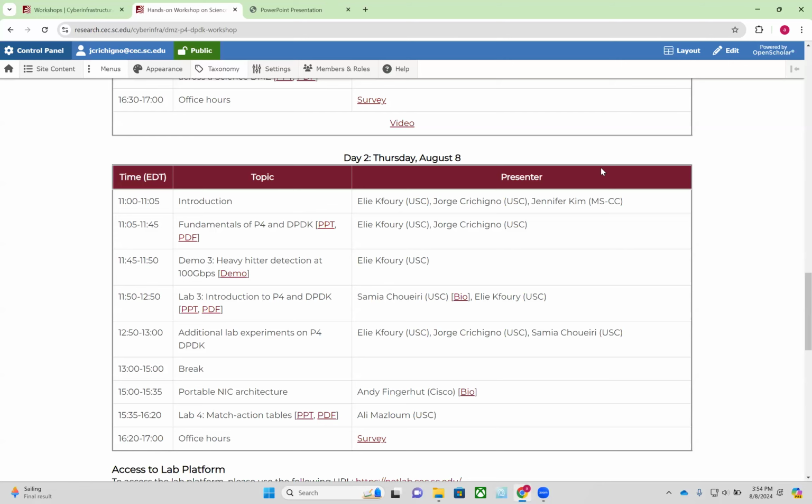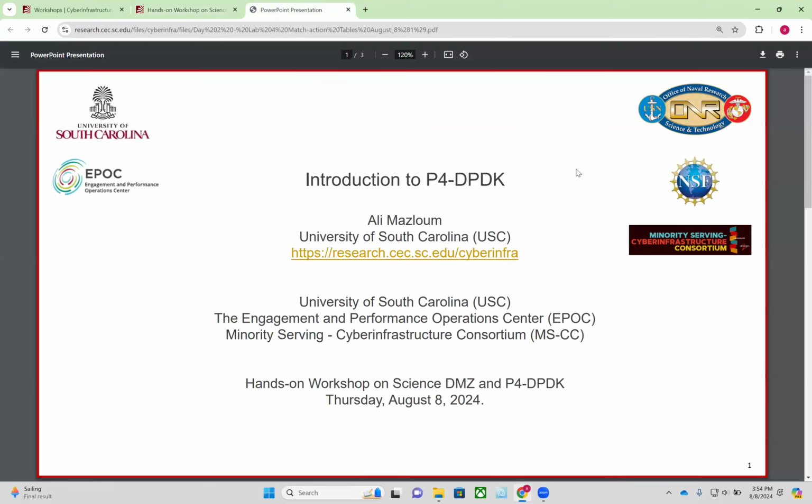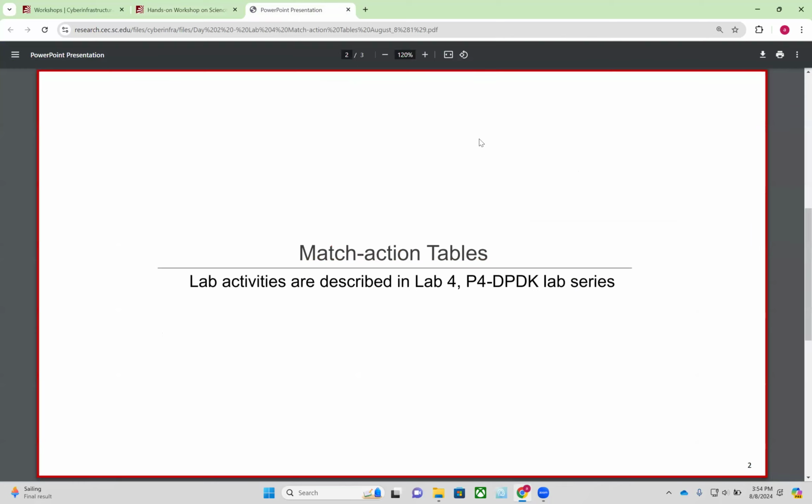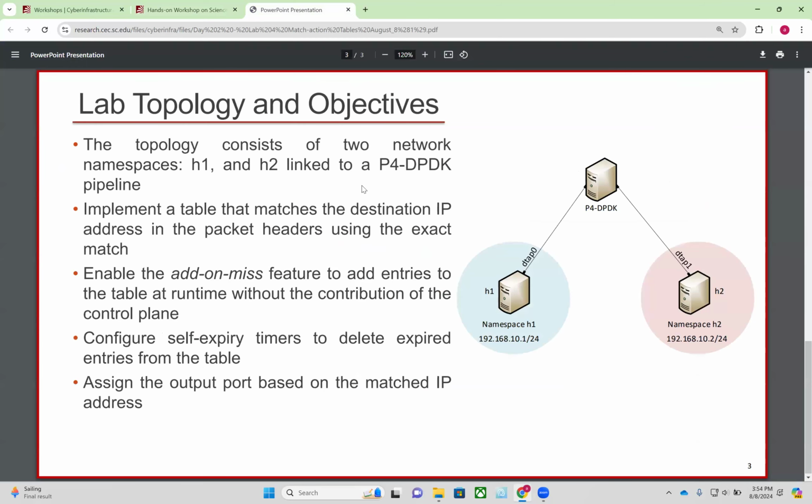So thank you everyone for attending the meeting. And as Ellie mentioned, now I'll be giving the lab on match action tables in P4. This lab is from the P4-DPDK lab series. It's lab 4. Again, it's about match action tables. And before starting the lab, I'll give one slide brief about the lab that includes the topology.